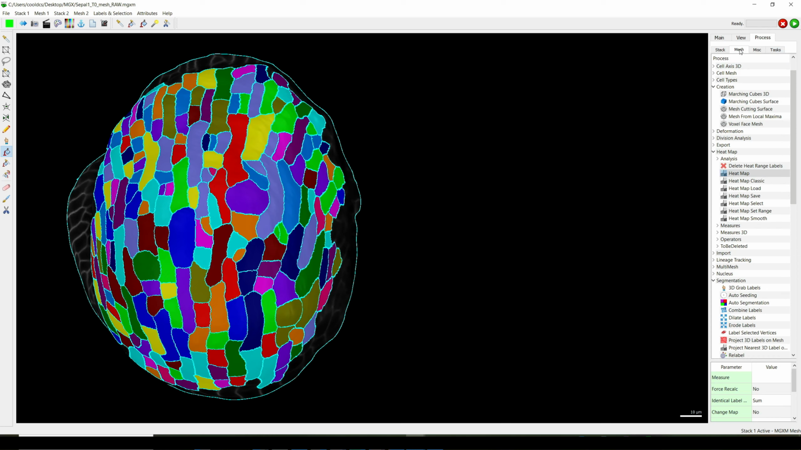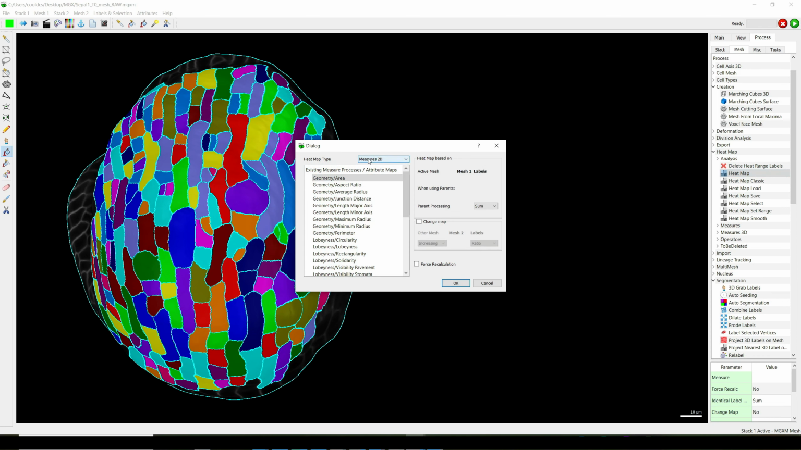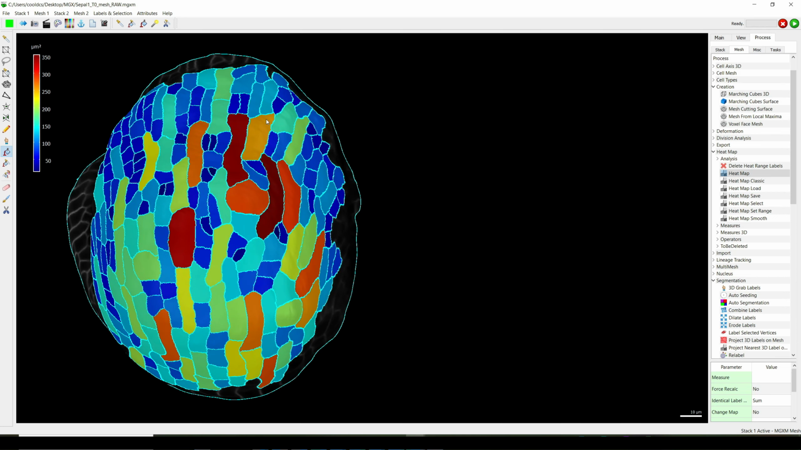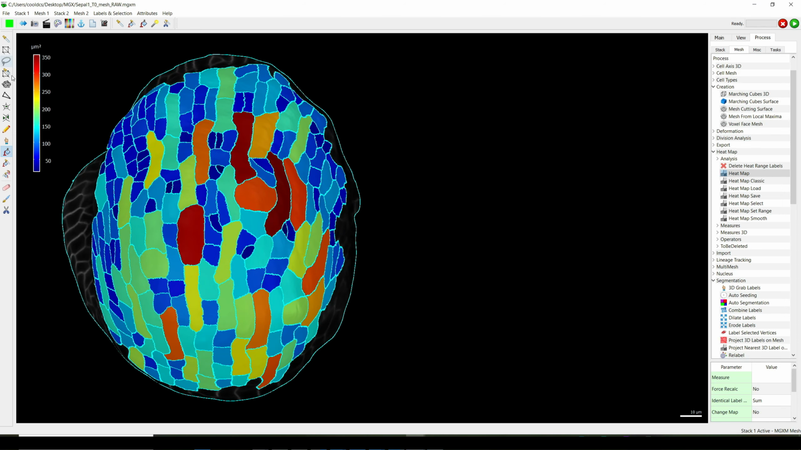So we go to process, mesh, and heat map. And here it's 2D measures because we are working with the 2D mesh. And here you have a lot of processes to choose from, like geometry, lobeyness, location, also network and signal. Here we are working with geometry and area. So we can select it and press OK. And you see the area of cells will be calculated, and a heat map is displayed together with a heat map scale. To save it, you choose process, heat map, and heat map save.